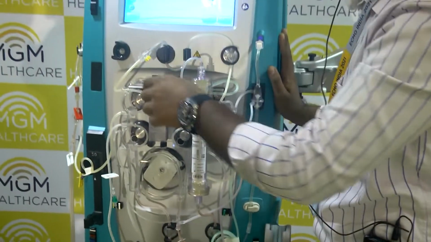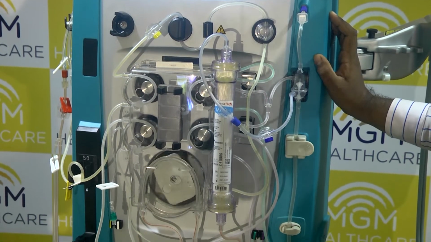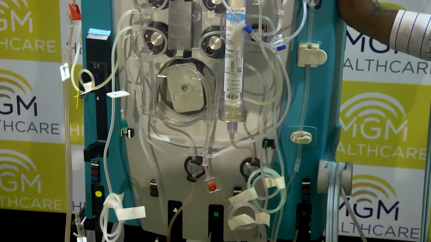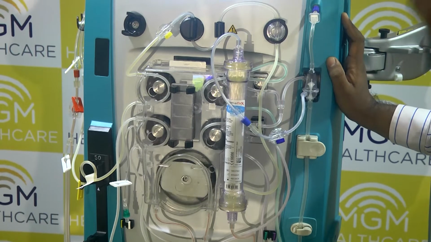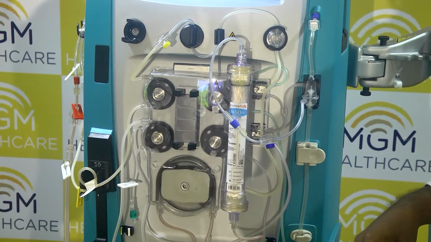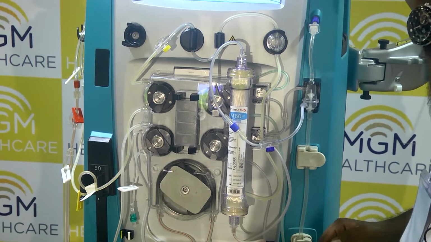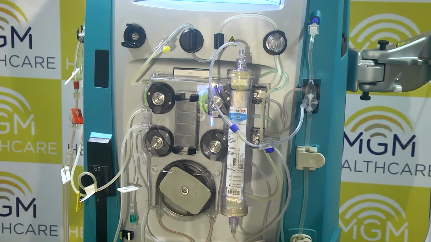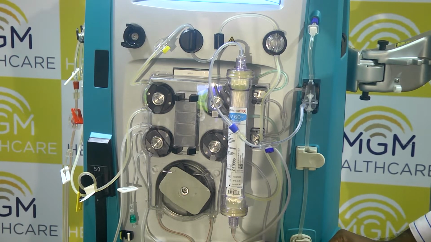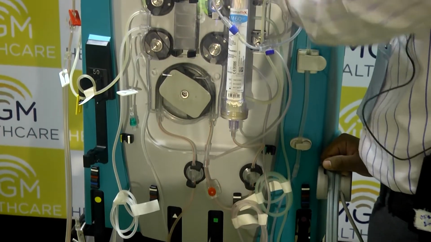So that's it. We have finished all the steps. Once we are done with the steps, give the load. So automatically the kit goes and fixes inside the pumps. Once the kit is loaded, it tells us what kit we have loaded. So this is M60. It confirms that M60 is loaded, and we confirm it.